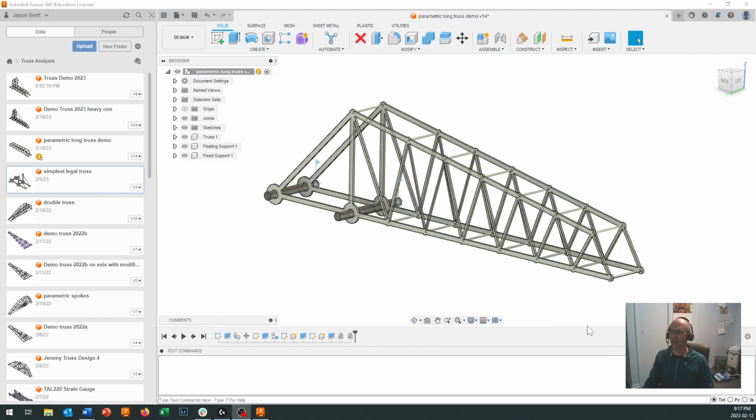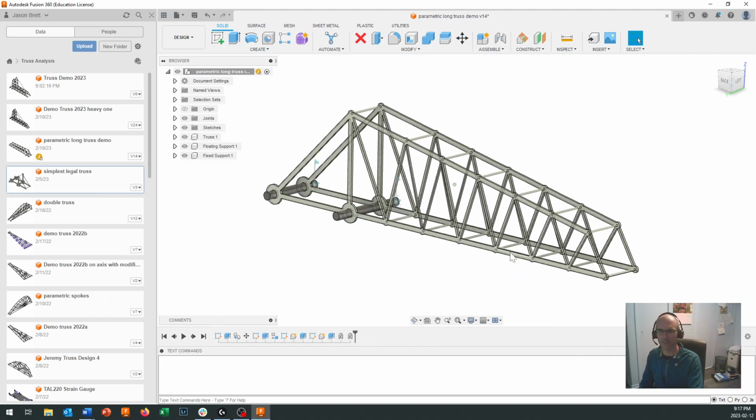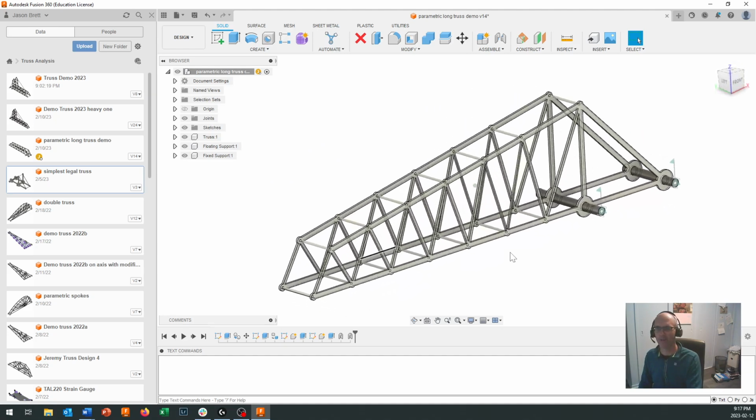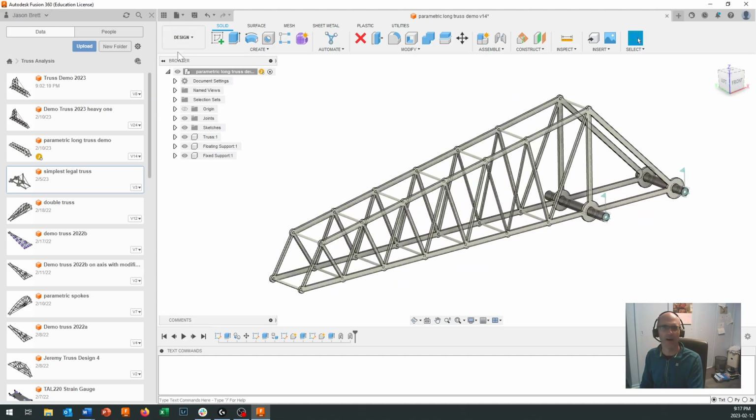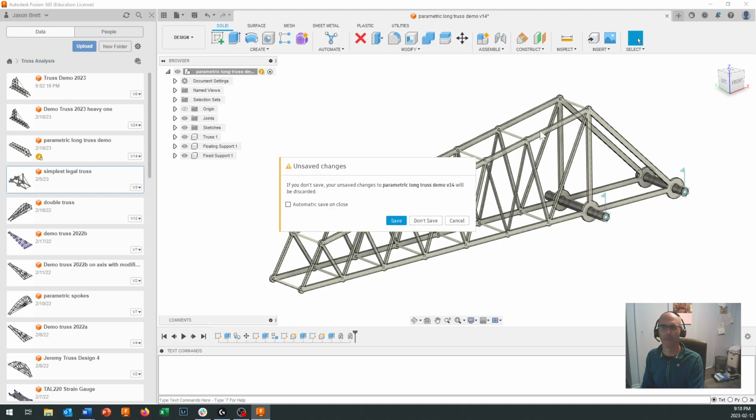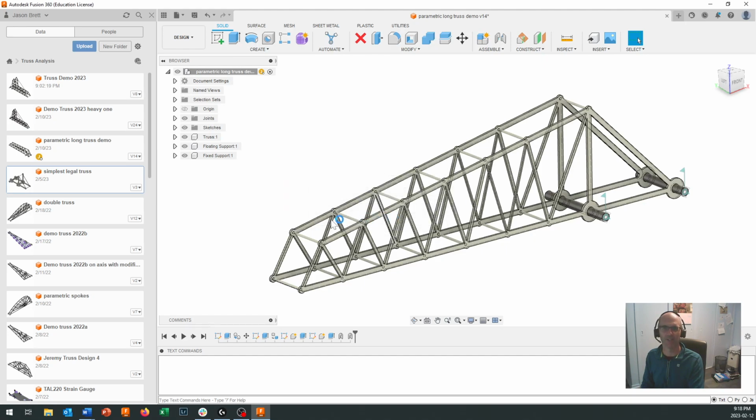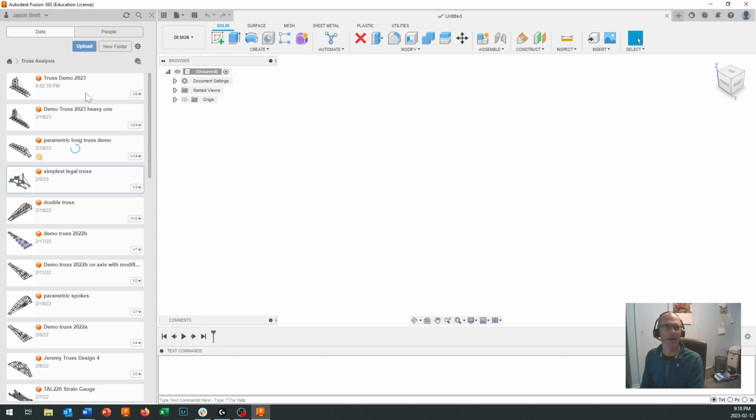There we go. Okay, so I'm back into Fusion 360. And this time, rather than doing my design in AutoCAD, I am going to start out with a new design. So I'm just going to close this file right here. Sure, I'll save my changes. And let's go on here. I've got a new structure coming together. And this time I'm going to start out with a new sketch.